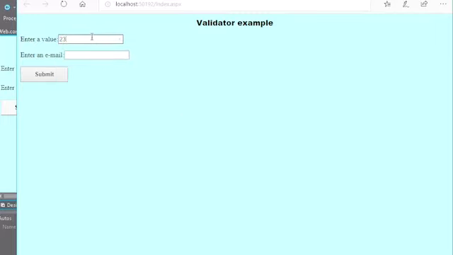So we can now test this. If I enter any value without the @ or the last part of the email, it will tell me that it's an invalid email address. If I add it, it is now fine.